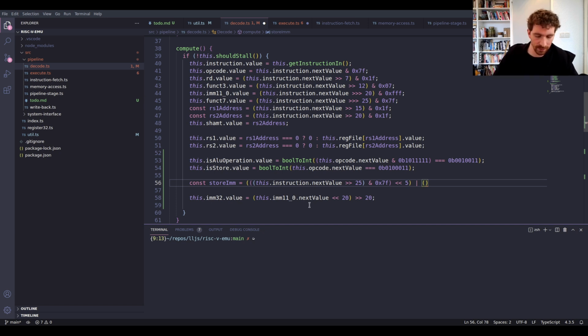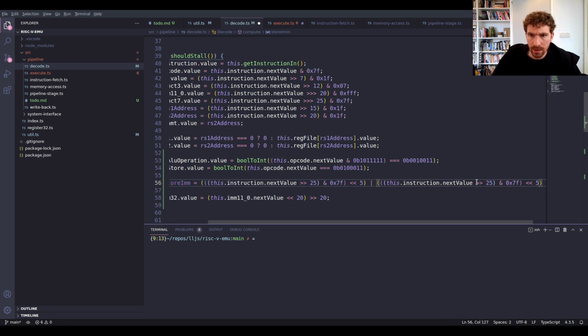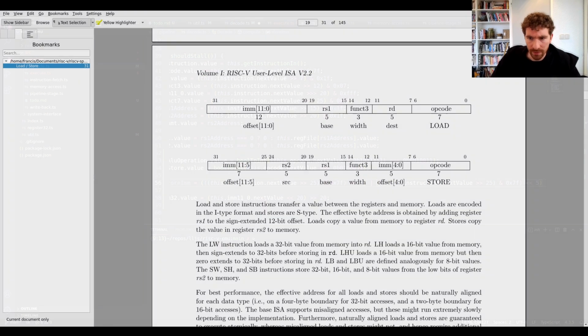So in order to get those, basically, let's just copy that inner value there. And I didn't copy it. So in order to get those, switch back to the spec. We'll shift these down by 7.